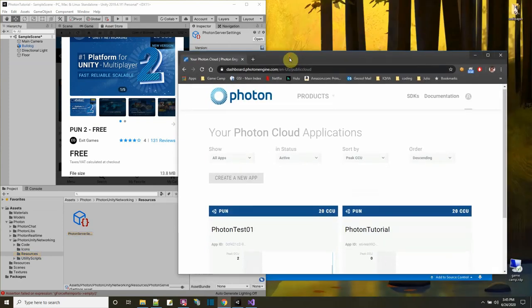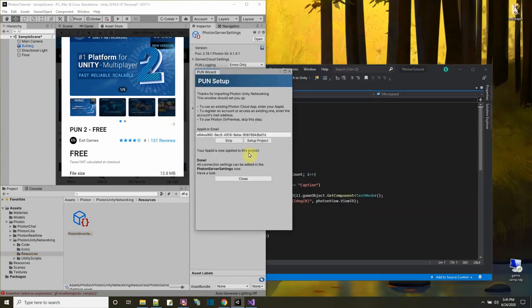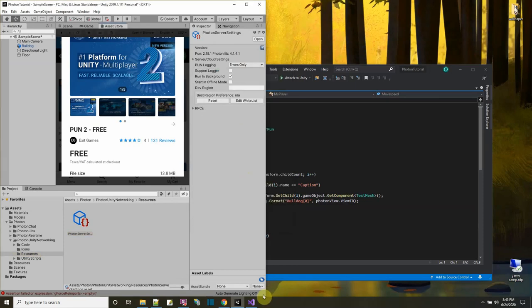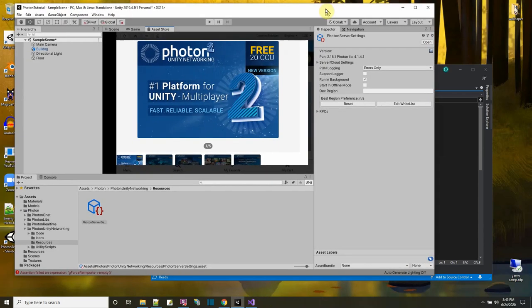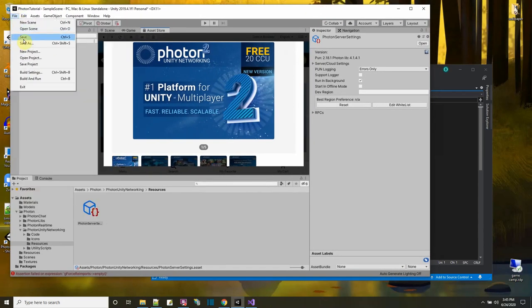Why do my windows have to lock? Okay. And what is it? Your app ID is now applied to this project. Okay, so close. Why did these windows do this to me? I like my windows floating like paper on a desk.